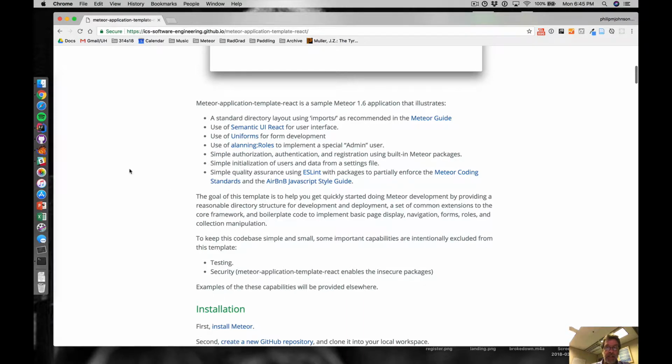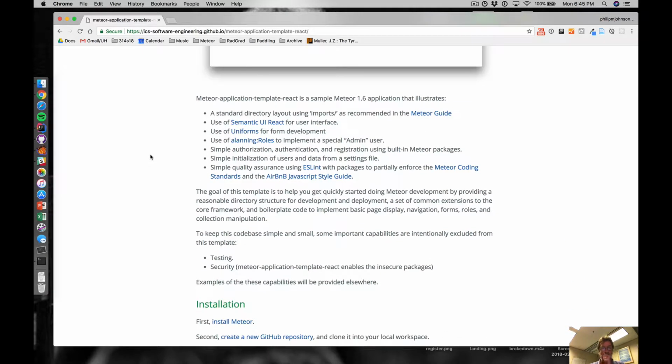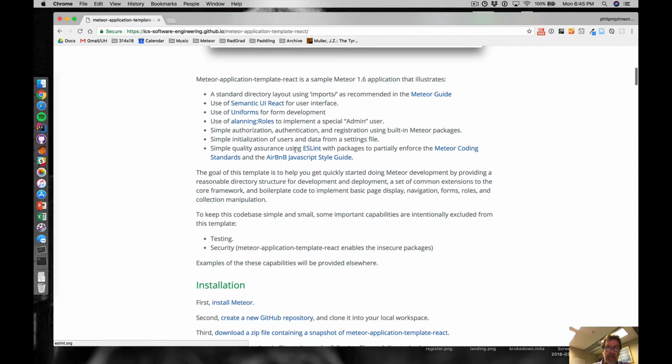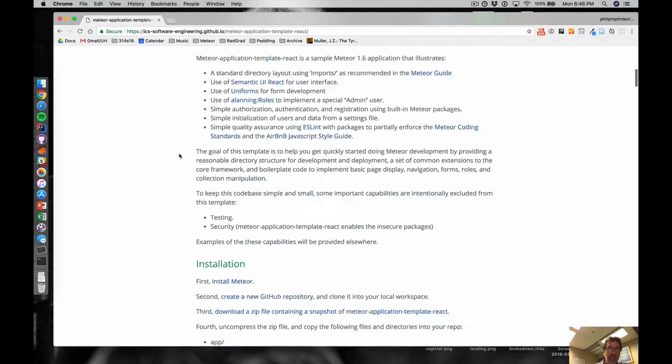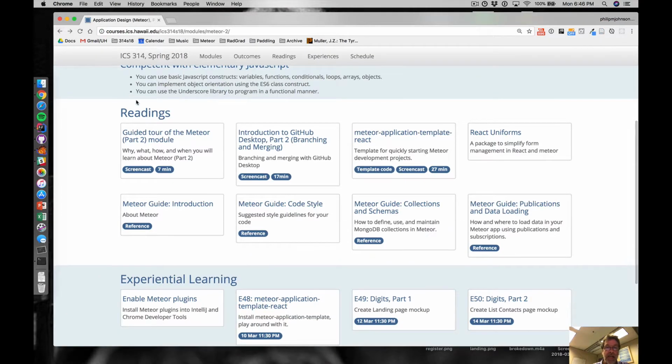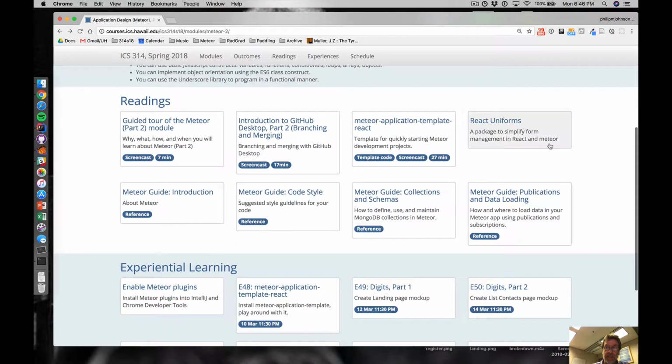Simple authorization, authentication, and registration using the Meteor Accounts package, so you can register as a user and log in and so forth. There's some initialization code so you can set up default users and default data pretty easily. And then we have ESLint to help you actually build it faster. So you'll be going through that template and you'll be building digits on top of that template. So by the end of it, you'll understand it.